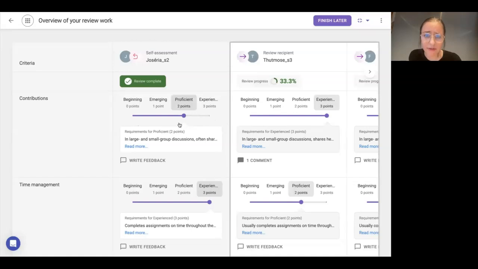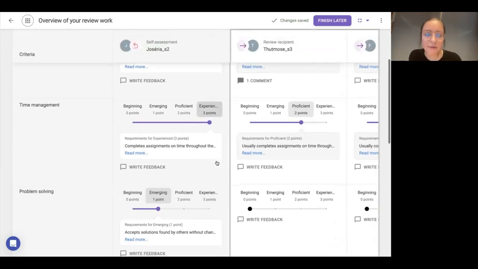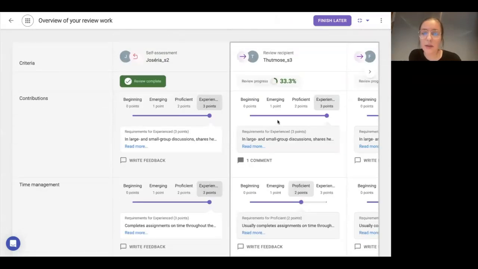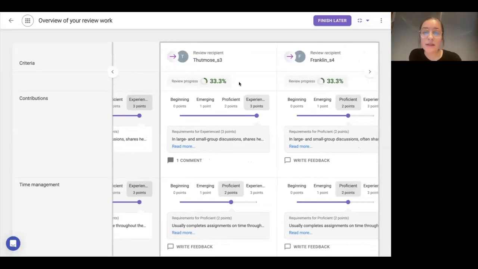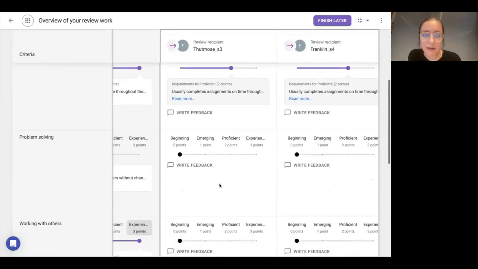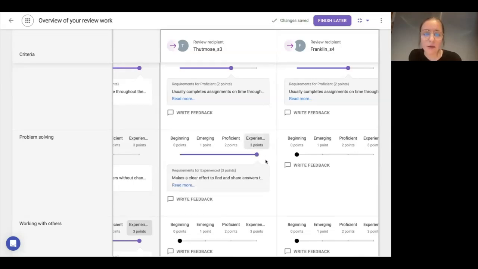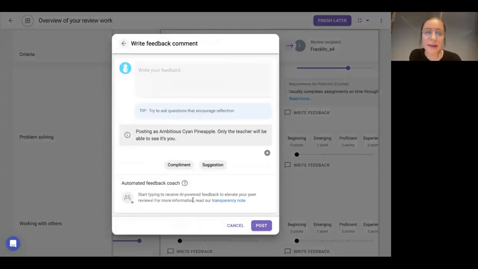So in order to provide the feedback, what I need to do is just drag the line and choose how many points I need to receive. In this case, I've already completed, so I can move on to the next student. I can see that my review progress is 33%, so I still need to finalize some of this. For example, problem solving. I think this student did quite well, so I can give it experienced, 3 out of 3 points. And it's always best to elaborate on the feedback, of course, so I'll click write feedback.